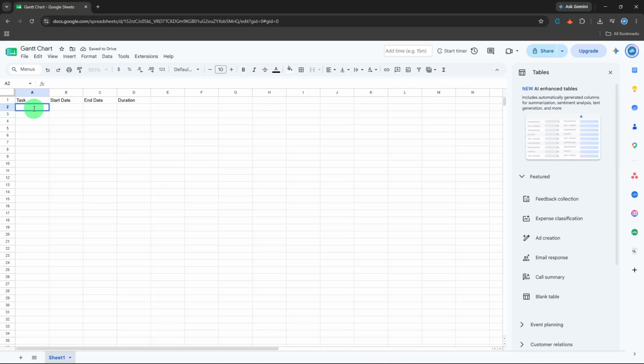Now let's put in some real project data so you can actually see the bars appear. I'm going to fill in a small website launch project. Under Task, Row 2, type Wireframes. Start date, January 5th, 2026. End date, January 8th. Row 3, Design, January 9th to January 15th. Row 4, Development, January 14th to January 22nd. Row 5, Testing, January 21st to January 26th.